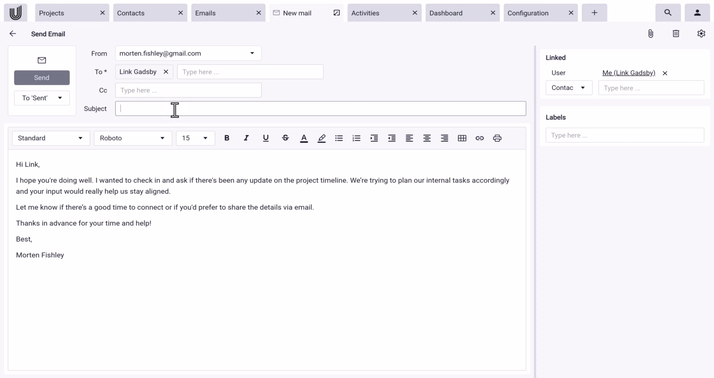On the right side of the view, you can choose which links the email shall have to other entities in Unusual Suite. Via the drop-down, you can select the link type, which are the contact, organization, project, and user. For this example, we will now link the email to the project Adorn Kellner. In case you want to unlink the project, you can do that via the X to the right of the project's name.